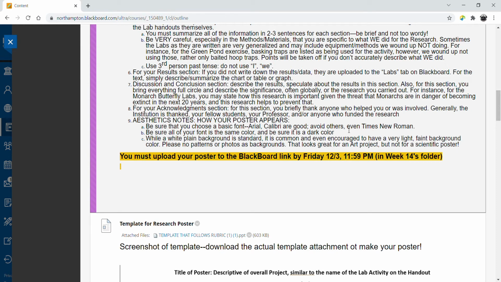This isn't the time to be artsy or fancy and use all kinds of funky texts. This isn't an art poster, even though it should look nice. It is a science poster, pretty no nonsense. Be sure that your font is the same color and the same font, right? And be sure it's a dark color.